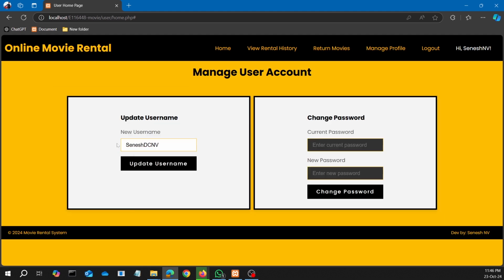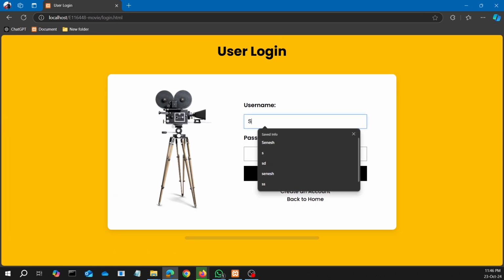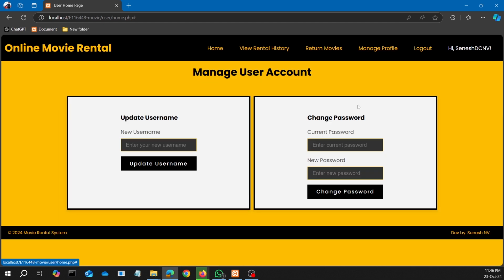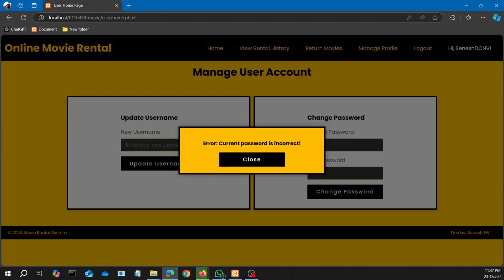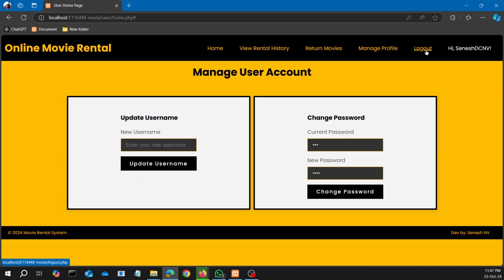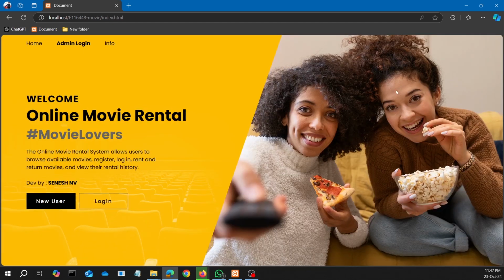In the Manage Profile section, users can update their username or change their password. This helps keep user accounts secure and customizable. And when you're done, simply click the Logout button to securely exit your account.